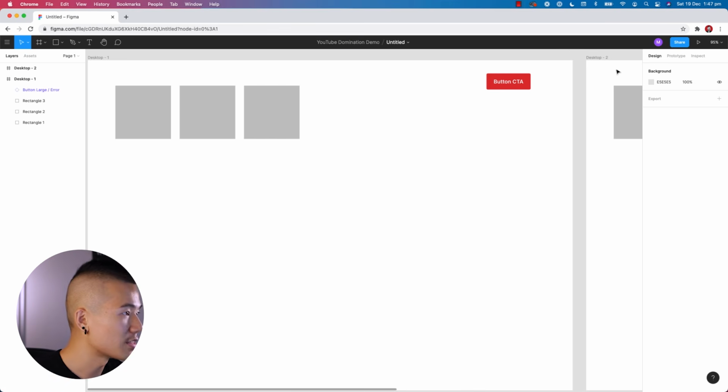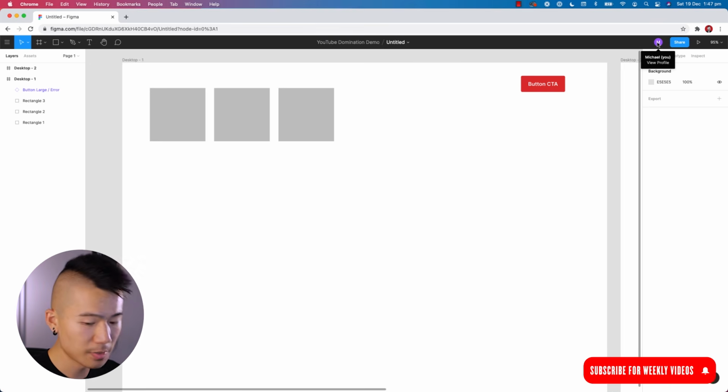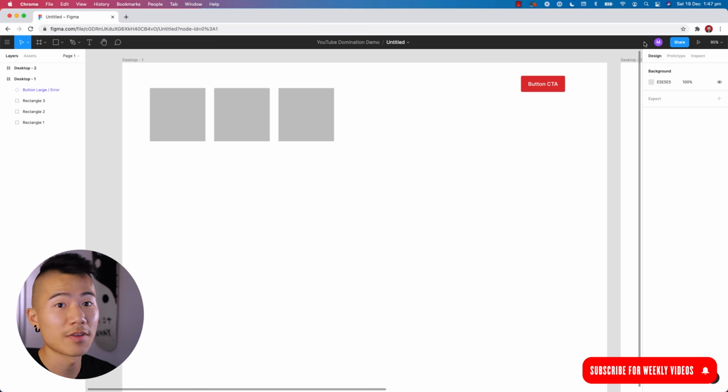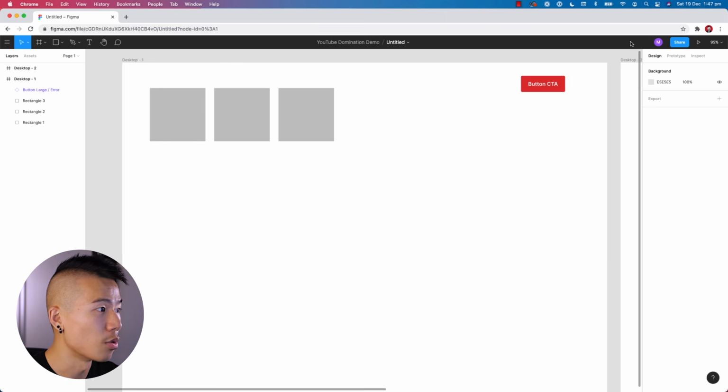Then on the right hand side, we have the share icon. So, well, let's talk about this little icon here. This is me. And Figma has a reputation and was sort of renowned for their live collaboration functionality when they first started out. The more people that are part of this file, the more bubbles that will pop up.